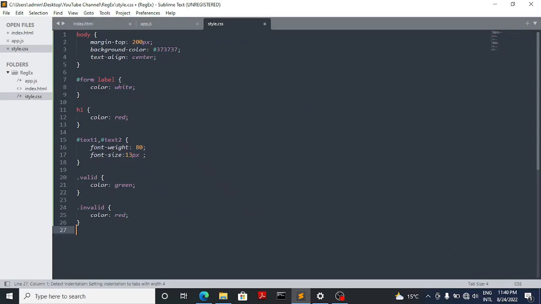So I'm just going to paste the styling in over here. Basically what we did is just basic body styling, and then this is the form label. I want that to have a color of white, h1 to have a color of red, and text1 and text2, which are the spans, I want those to have a font size of 13 pixels. But now these are the nice parts of the CSS. We're just going to create the class of valid. With valid, we're going to pass in a color of green. And with invalid, we're going to pass in a color of red. Awesome. This will be used when we write our JavaScript to add these classes for a perfect UI.